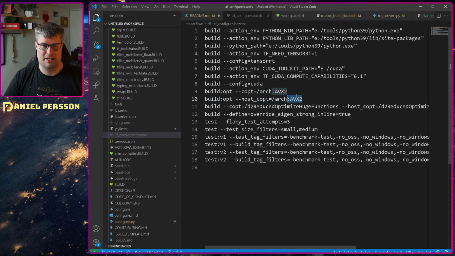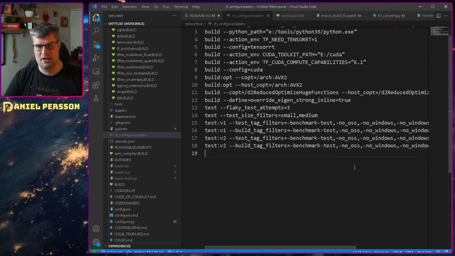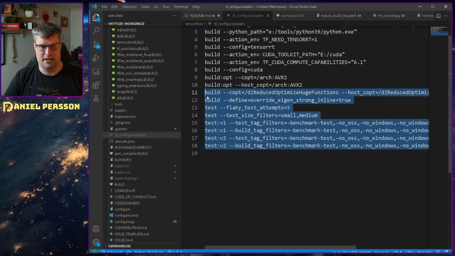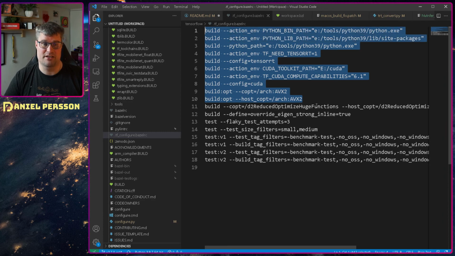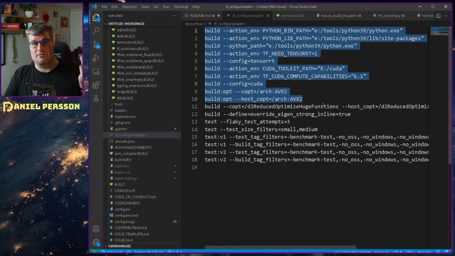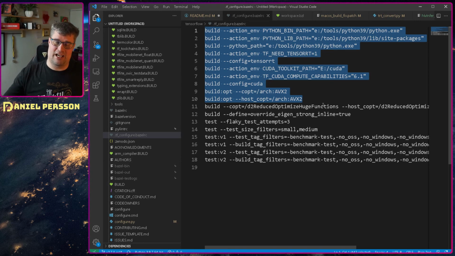And then we see here that I got this arch here of AVX2, reduced huge functions, flaky and so on. So the other things here I don't really know anything about. These up here were things that I actually configured myself. So now I can build TensorFlow. So I ran the build script and of course it failed.